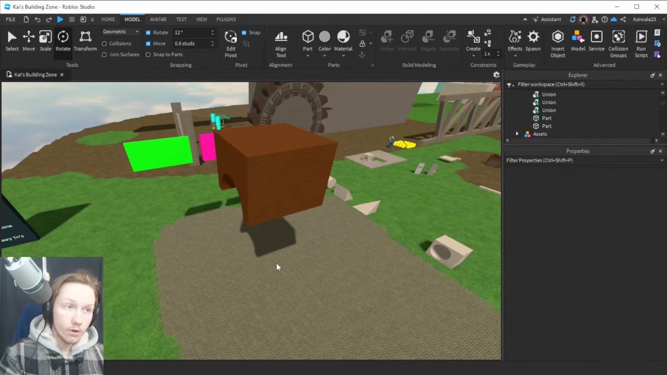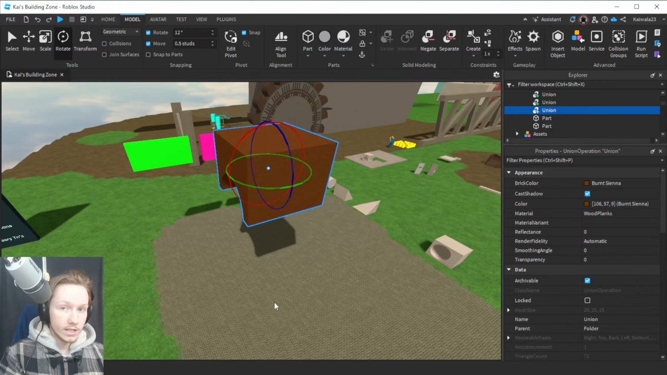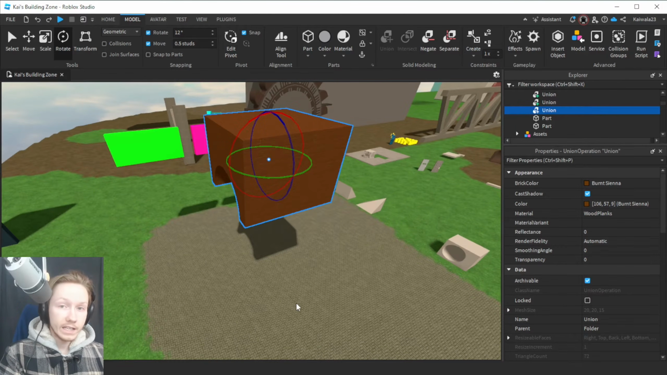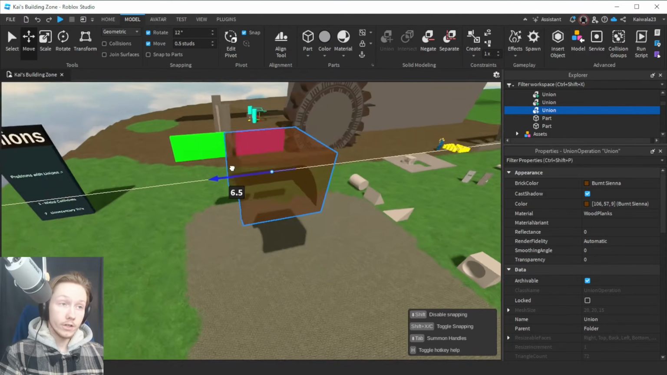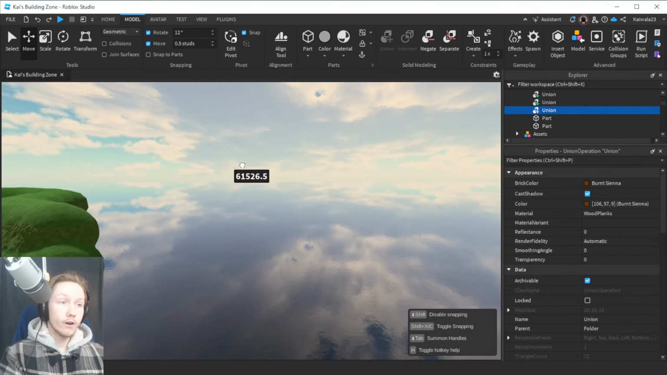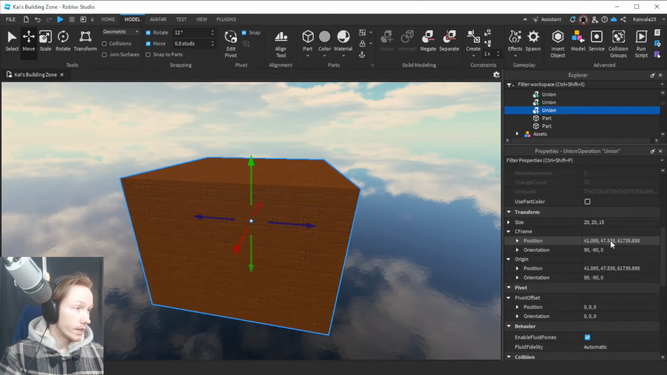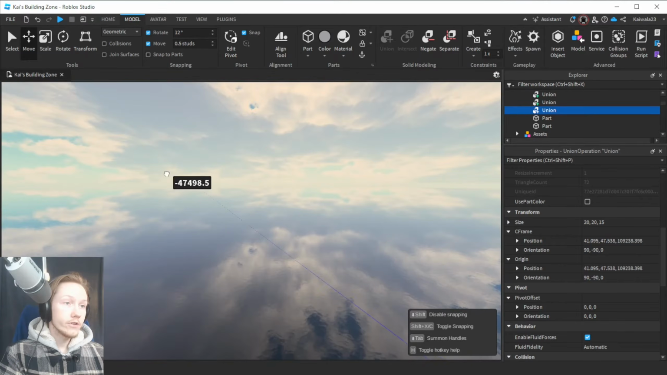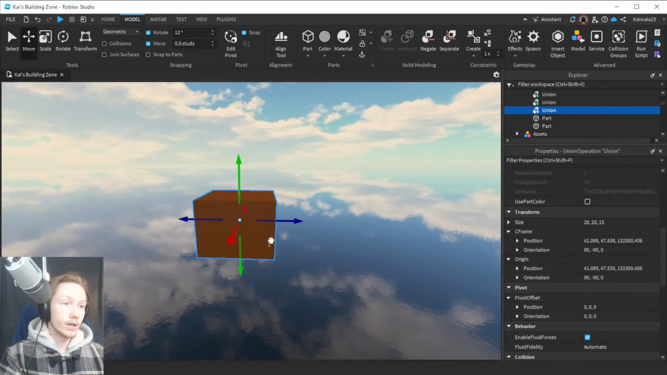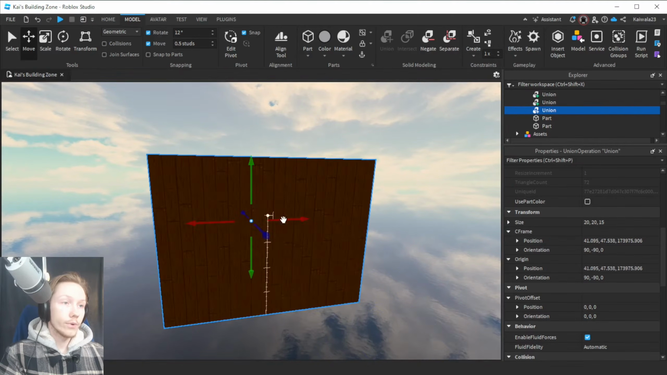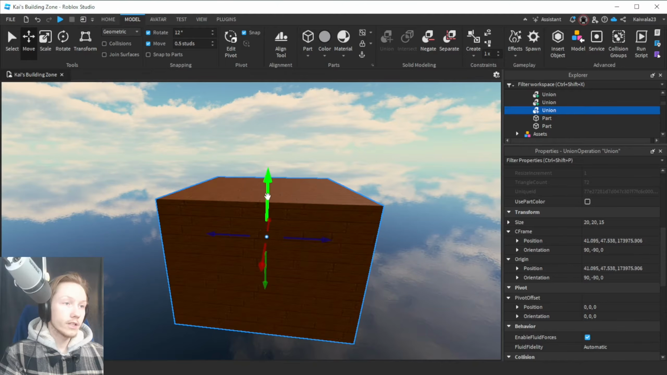track of. So, if you add a lot of decimal places without there needing to be, or alternatively, you build really far away from 0, 0, 0, so that the position of the model is a really high number, like 61,000, then you can start to notice some errors popping up. Let's fly really far away. In fact, let's do a little experiment, shall we?